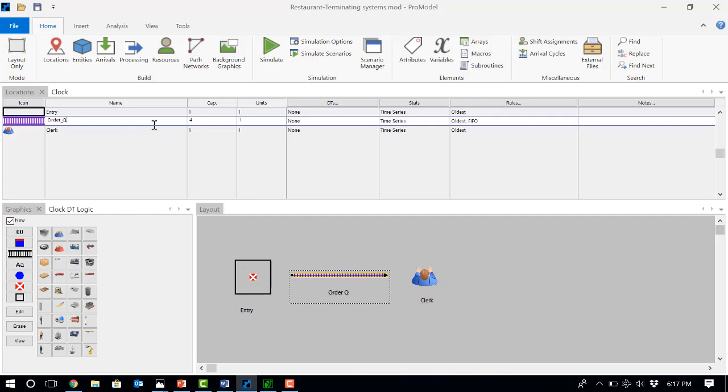Also make sure your queue is a queue and not a conveyor, and also make sure that the queuing rule is first in, first out. Again, none of these are really important for a terminating system. I'm just mentioning these specifications so that you make these changes in your model, so we can get similar numbers when we run our simulations, because the details of the simulations are similar.